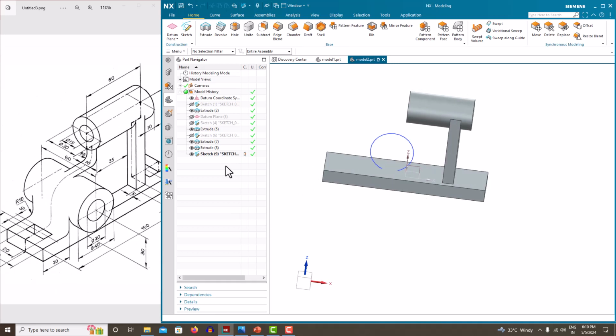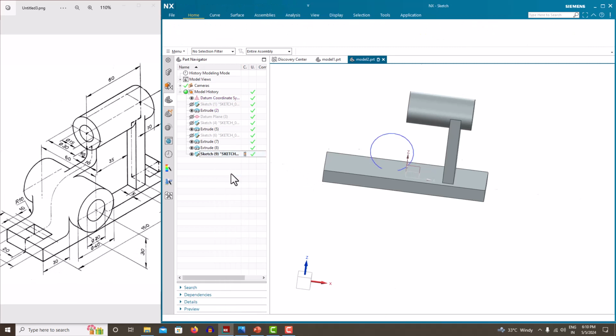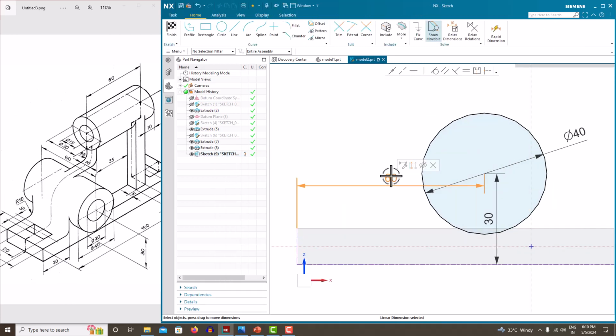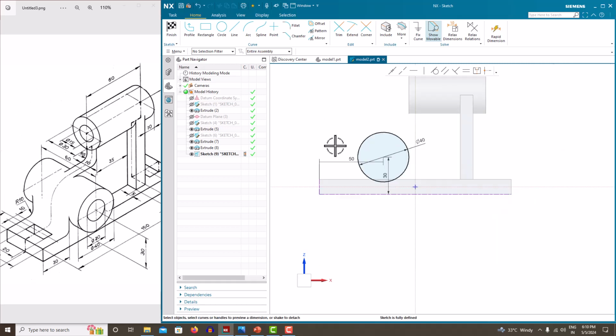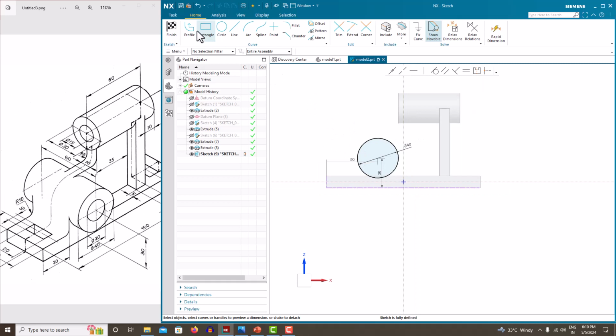$30 plus 20 which is 50. Just edit it. This one is 50. Now it is okay. Now go to the line.